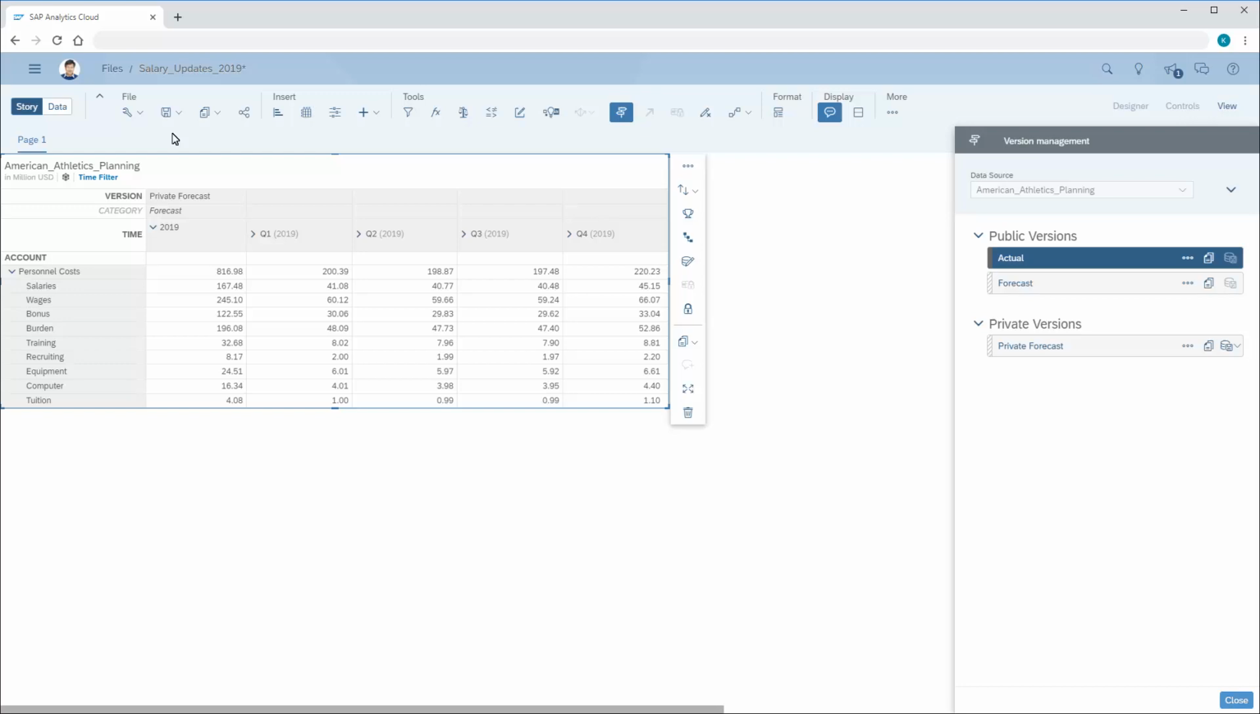We can request feedback or additional planning information from colleagues by assigning input tasks. Here, John is the senior financial planner and needs to get updated salary forecasts for some regions. To create an input task, our story needs to contain either a table or a value driver tree based on a planning model that shows the data we want updated, such as the appropriate account and time period.